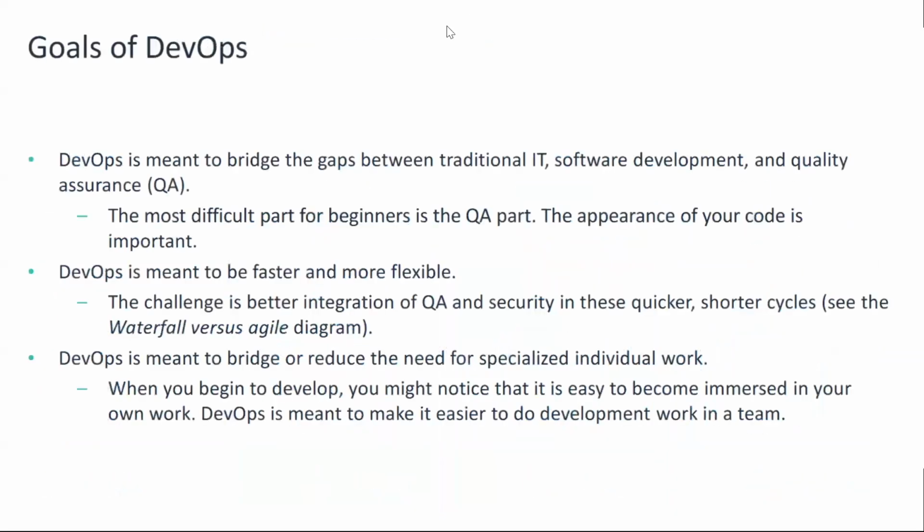So the major important goal of DevOps is that we are trying to bridge the gap between your traditional IT, software development, and your quality assurance team. So this is the major goal of my DevOps team. And the main benefit is that it is faster and simple. It is more continuous, so the time consumption is less when compared to working without DevOps.